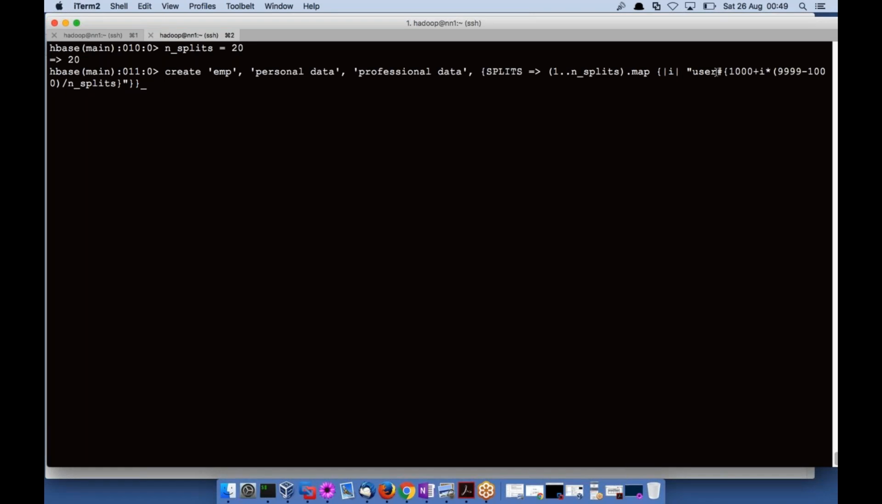What this map function is doing is giving specific region names. If I don't give this name, it will take some number, but just to identify, it's given by the user. I can give any, let's say I give EMP here. So I can now identify in my logs and everywhere that these regions are of the employee table. I hit enter here, and it will now create 20 pre-split regions.